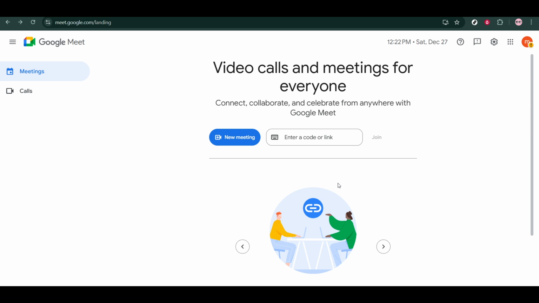And that's it. You can use Google Meet fully in your browser, no app required, from starting a meeting to sharing your screen and managing participants. Try it now at meet.google.com and you'll be ready for your next call in seconds.